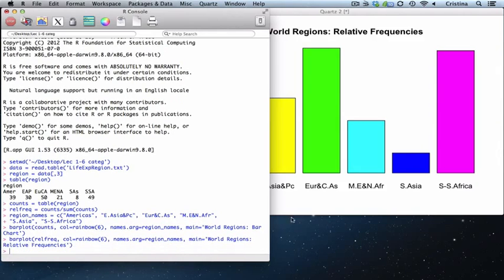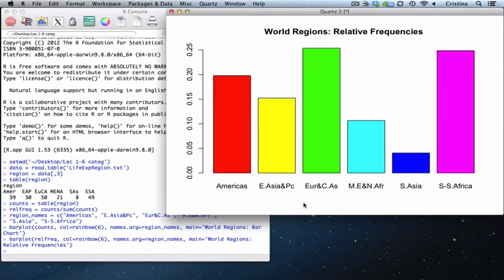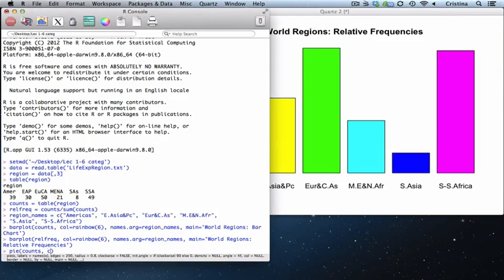Notice that the graph seems to look the same, but in fact the y-axis changes to reflect not the counts, but the relative frequencies. A pie chart can be created with the pie command, specifying the counts, the colors, and the labels.